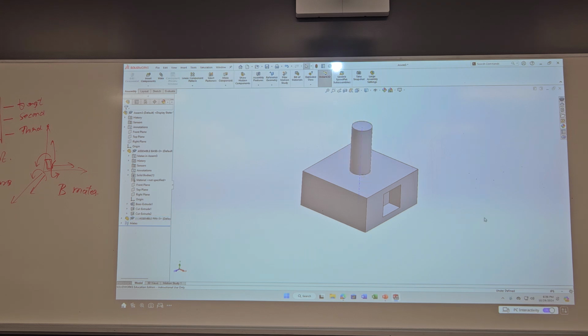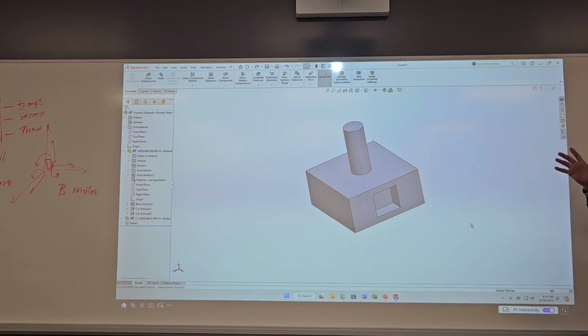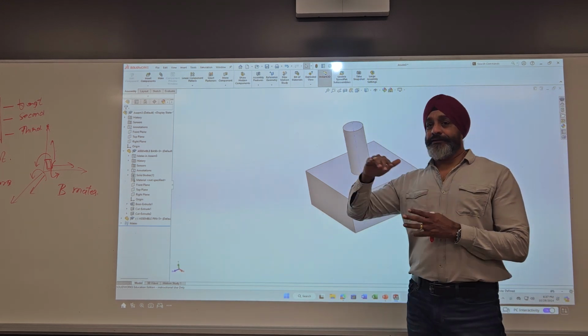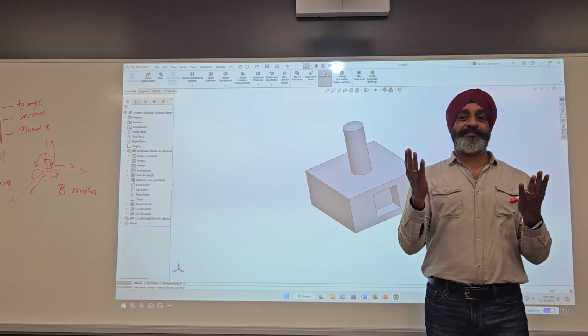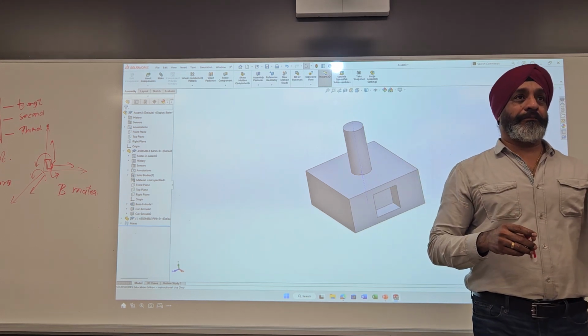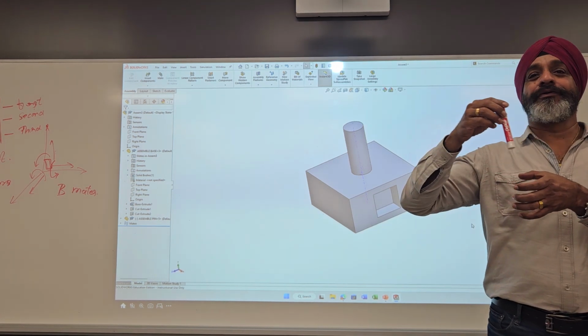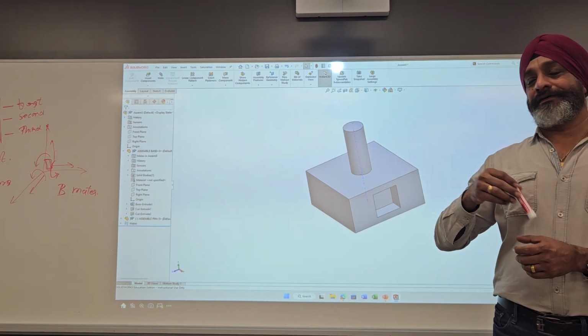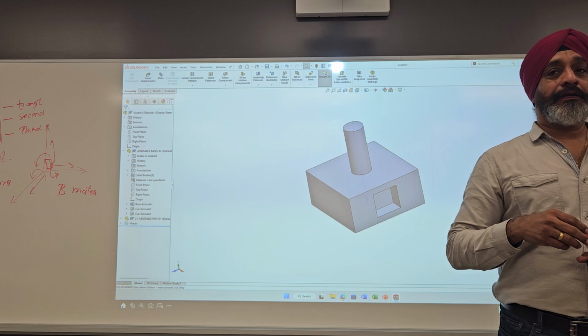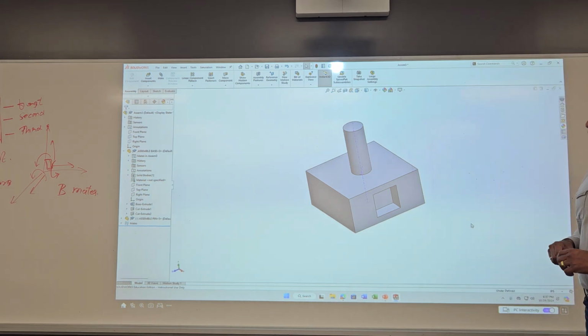Okay, so that is our first type of mate, concentric or coaxial. You can use it if you have axes. So let's say you have a hole and a bolt, you'll be using coaxial or concentric or coincident. Okay, so that is one type.